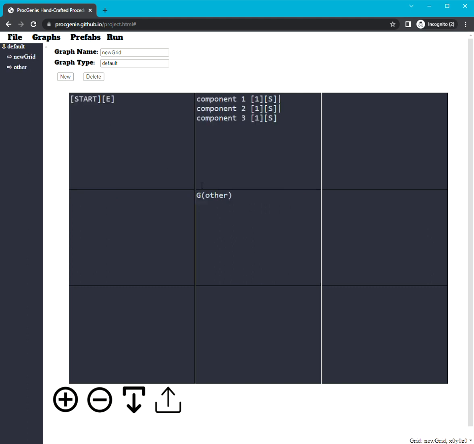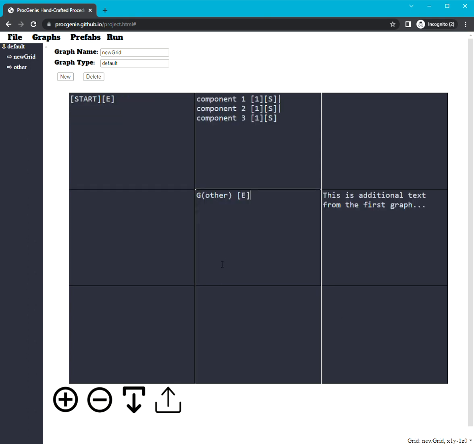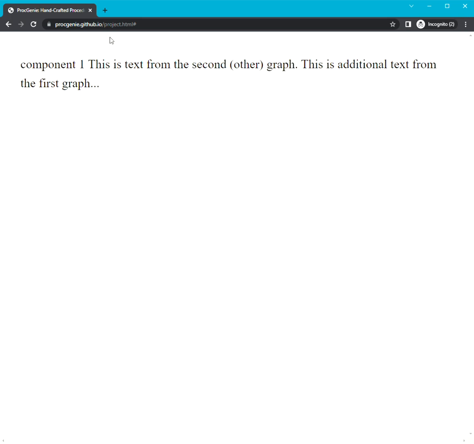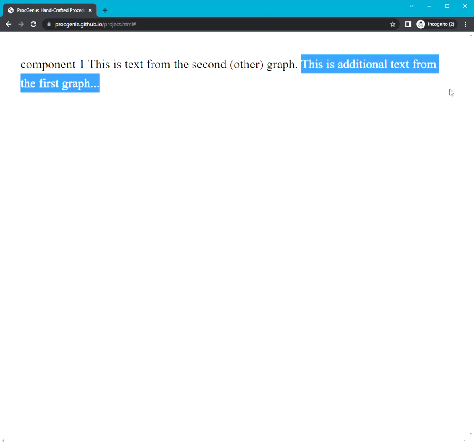But what happens if you have directional rules after you call another graph? So what if you start, you choose a component, you go to the other graph, and then there's a directional rule saying this is additional text from the first graph. Let's see what happens. We press the run button. Component 1. This is text from the second other graph. This is additional text from the first graph.